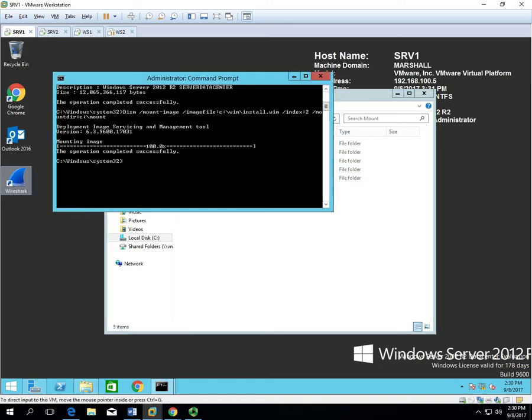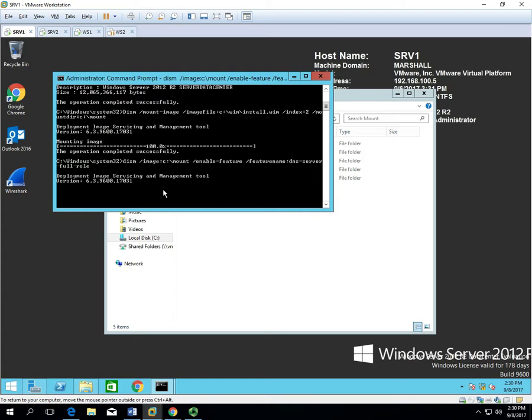Then what we're going to do is add the DNS service to this particular file. So I'm going to paste that in here. And so we're going to put in the full server role of DNS, and that's going to take a few moments.